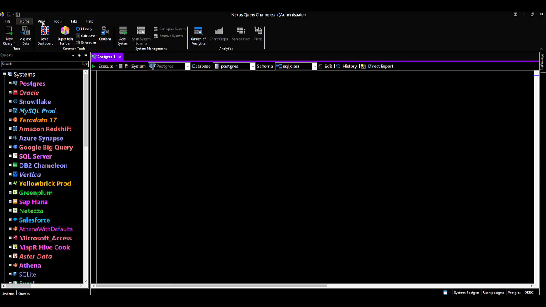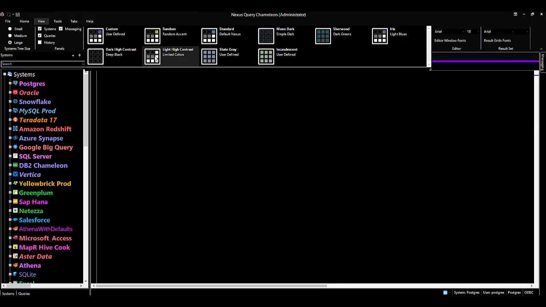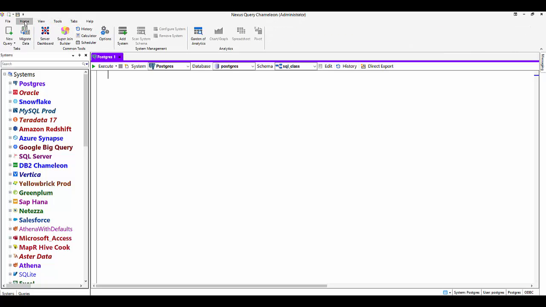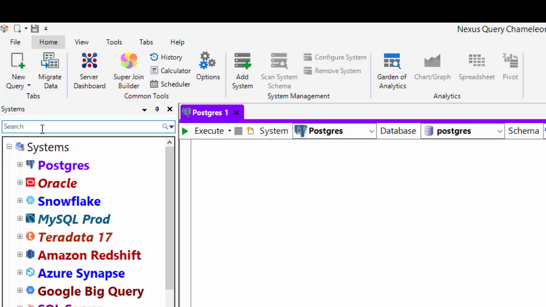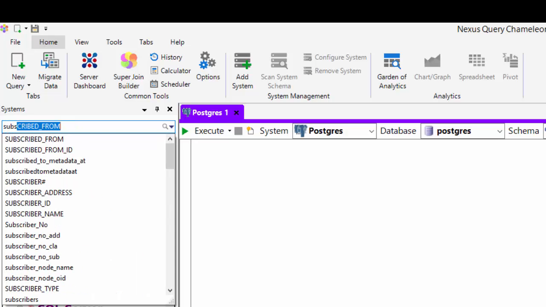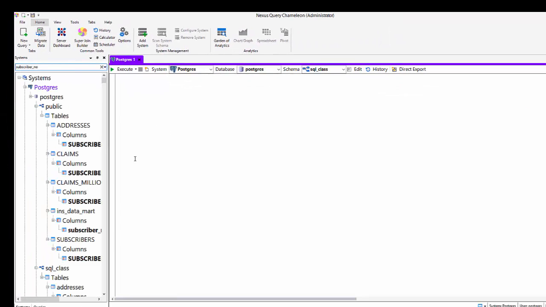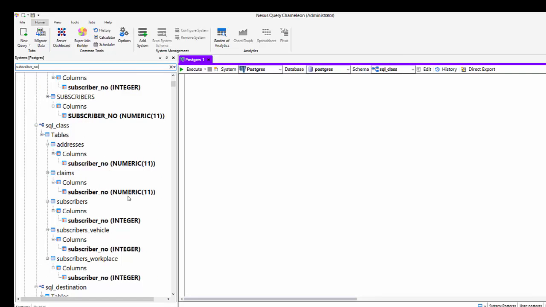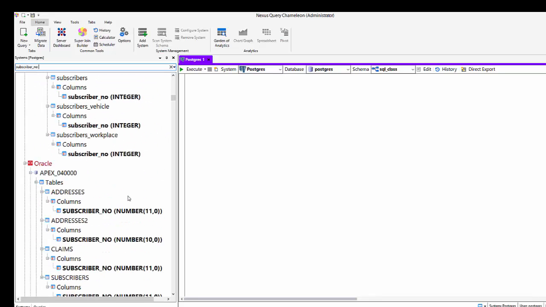Now, drum roll please, because what you're about to see is really about migration. When you're migrating a large Oracle system to Postgres, it takes time. So you need to be able to manage both systems as well as query across them. I just, in the search bar, typed in subscriber number. Notice how the tree changes. It shows me everywhere where the word subscriber number is in my Postgres system. Every database and schema where subscriber number is.